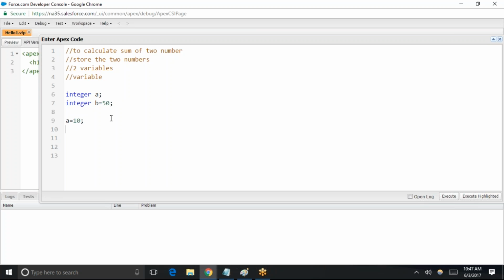Now we might need a third variable to store the result. So we define a variable called sum, and it is equal to A plus B. A has a value of 10, B has a value of 50, 10 plus 50, 60. Now this is what the program is.